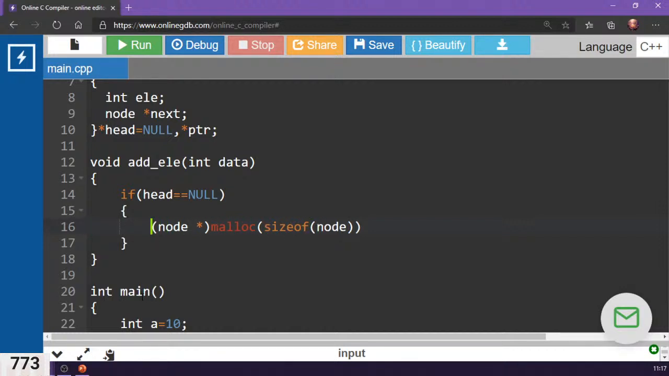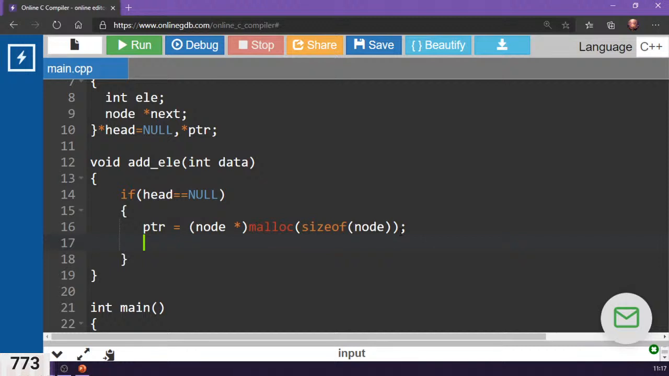Now what I'm going to do is assign this memory address to a pointer, that is our PTR. So PTR equal to node star malloc size of node. Right? Understood? Now you have created a node. So we are in this stage actually. Let me show you.